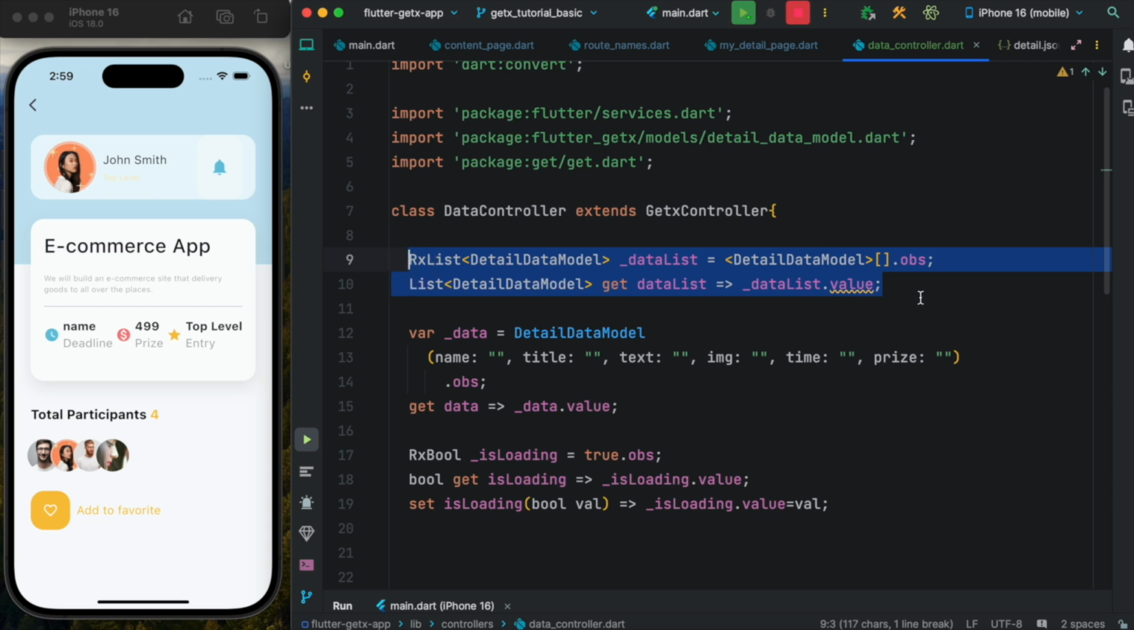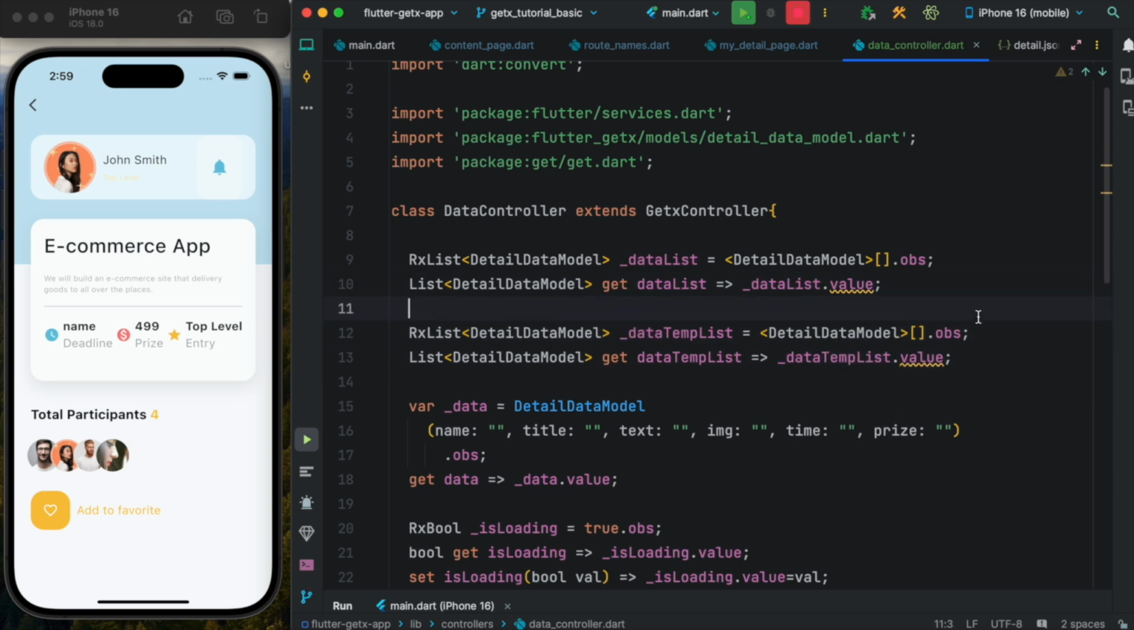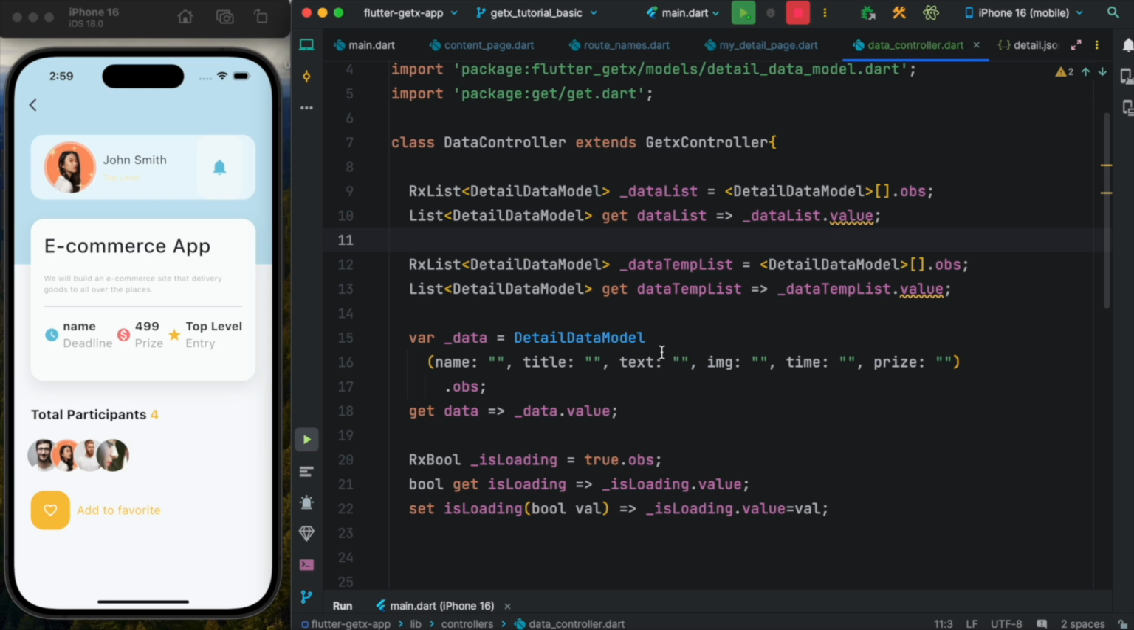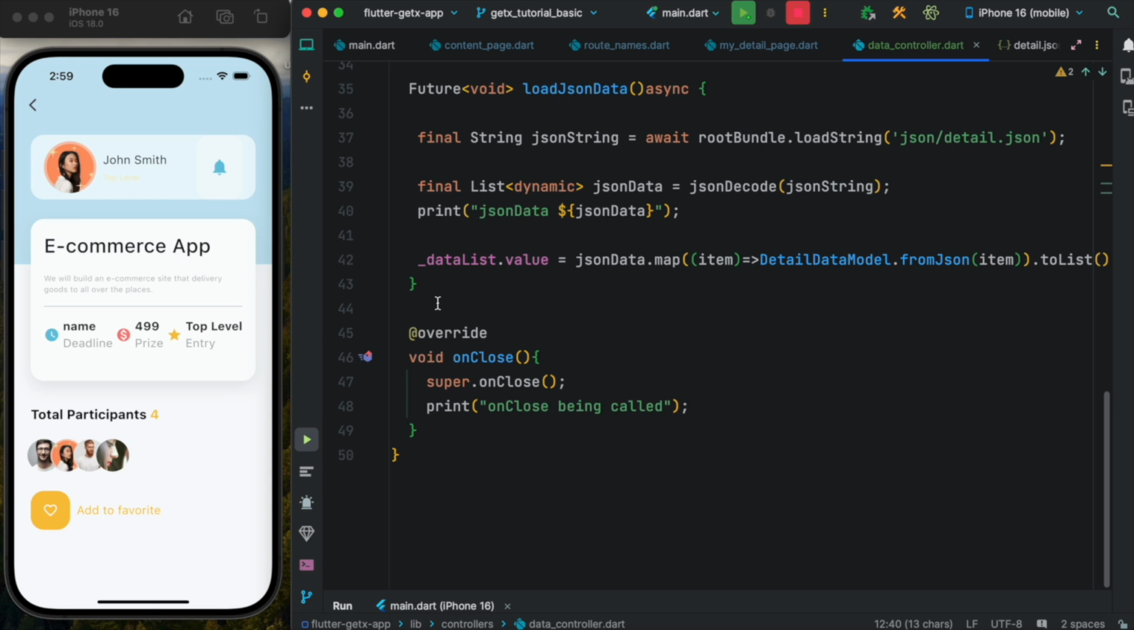So we're gonna copy the whole thing. Okay, so here we would say data temp list, and let me go ahead and copy this so everything else stays the same. Okay, all right, so now since this is done, we need to create a function to actually copy the original list, which is this one, and put it in this one. So we're gonna go ahead and create a new function.